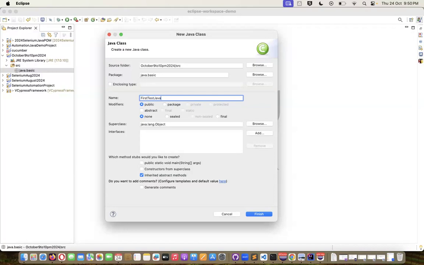Below the name, guys, you can see that we have the modifier. You can see public, package, private, protected, abstract, final, static. All these are keywords in Java, guys. I'm repeating again, all these are keywords in Java. Clear, everyone? We will obviously talk about all these keywords in the coming session.